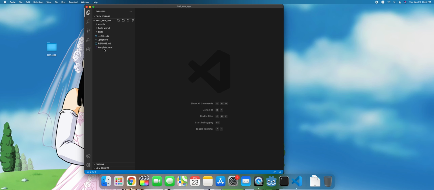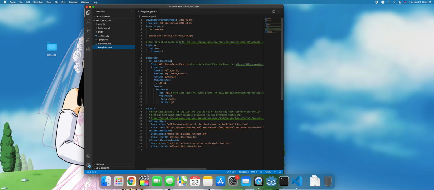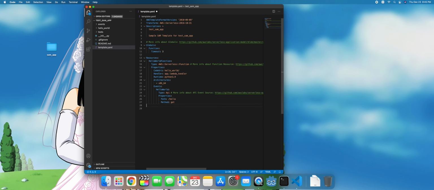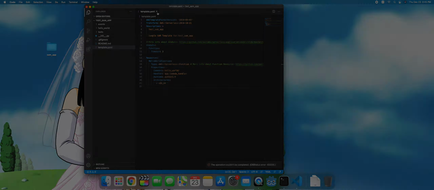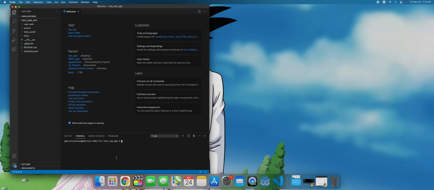Open up the template.yaml file and remove the outputs as well as the events from the function. This will make it so that we're only creating our Lambda function and no other resources. And that's it for the project creation portion. Now we can finally deploy our project to AWS.